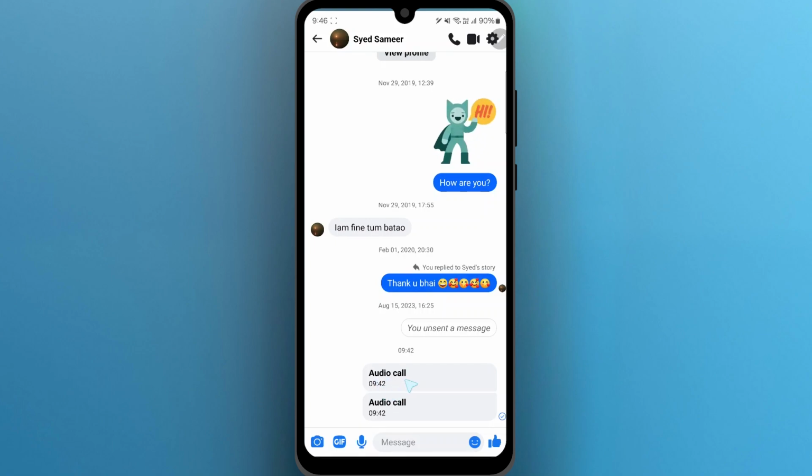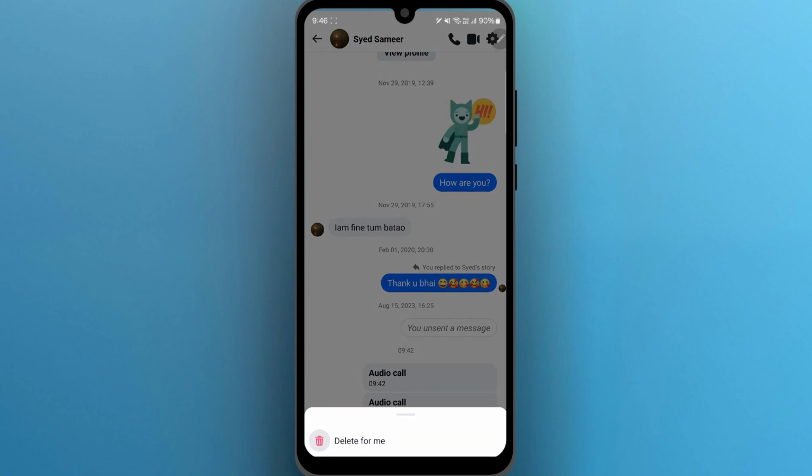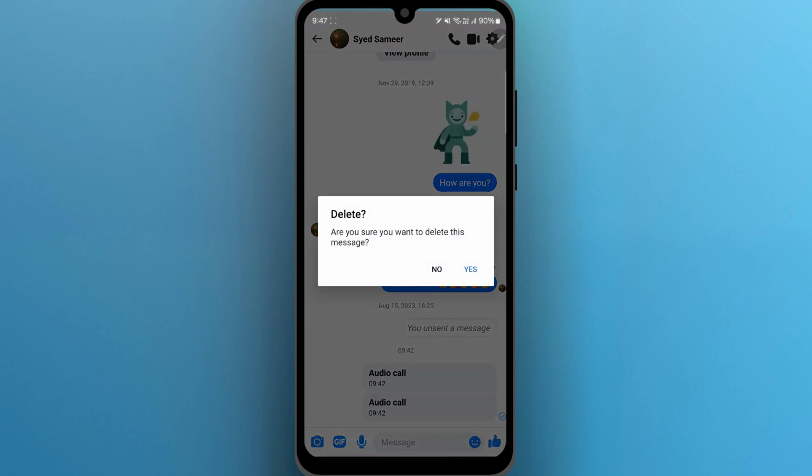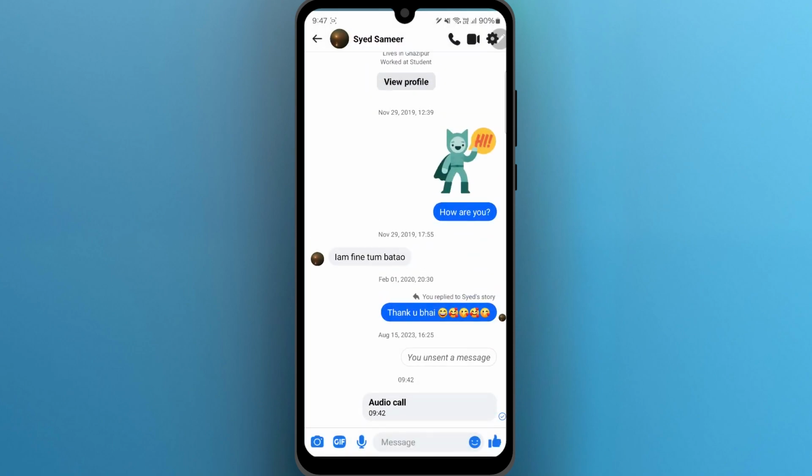Now in order to delete this, I will have to long press this and I will get the option to delete for me. So I will click on delete for me and select yes. When I do that, I will have successfully removed this call history from my Facebook Messenger.